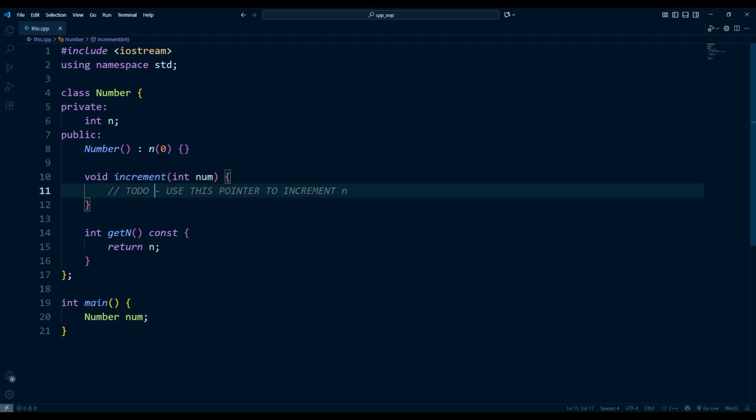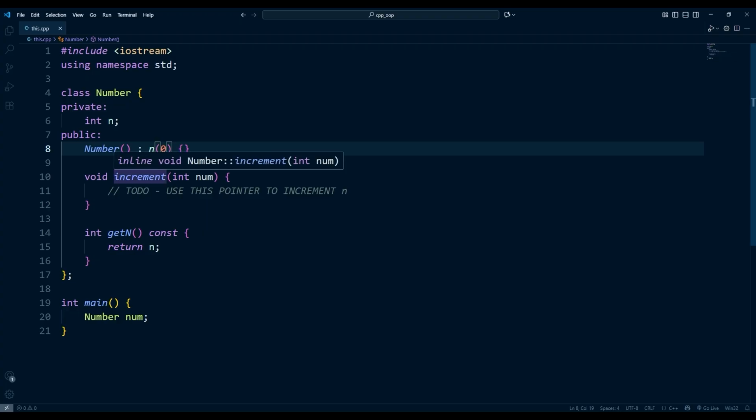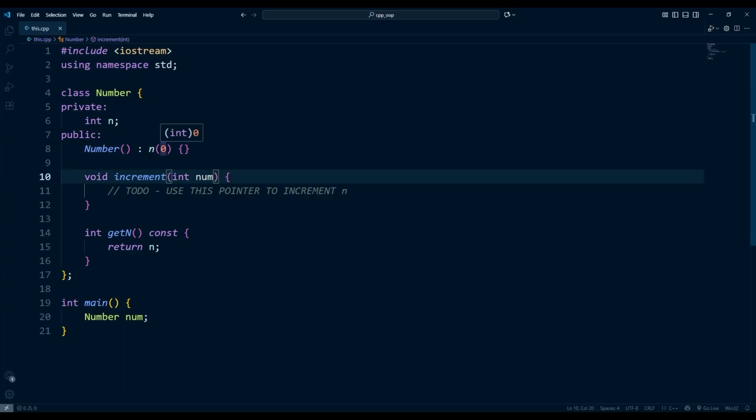So firstly, we have an integer variable n, and we have a constructor up here that sets n automatically to 0. And what we want to do is create an increment function that increments the value of n by whatever is specified in this parameter.